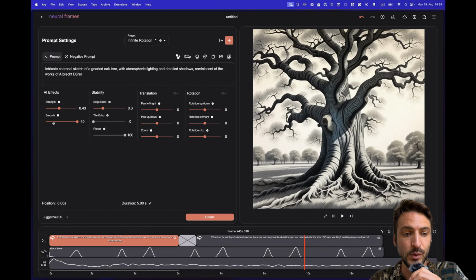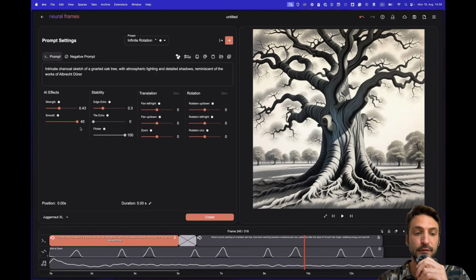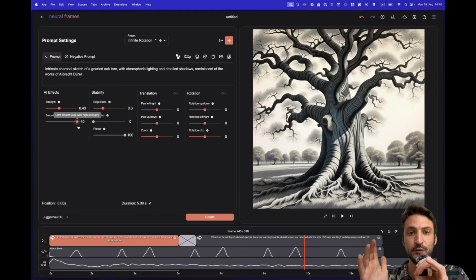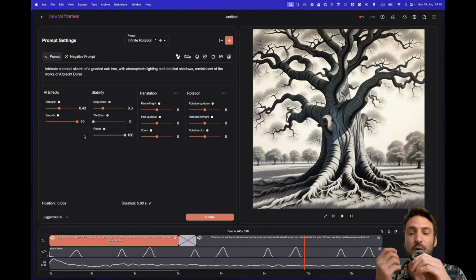And interestingly, we have a smooth of 40. Smooth means for each AI output, we will add some interpolation frames until the next AI output comes. And if it's 40, this means we will add 40 interpolation frames between 2 AI outputs. And these just interpolate from one AI output to the other. If this number is very high, it means the whole animation will be very, very smooth, and you will actually, in this case, barely see any changes.